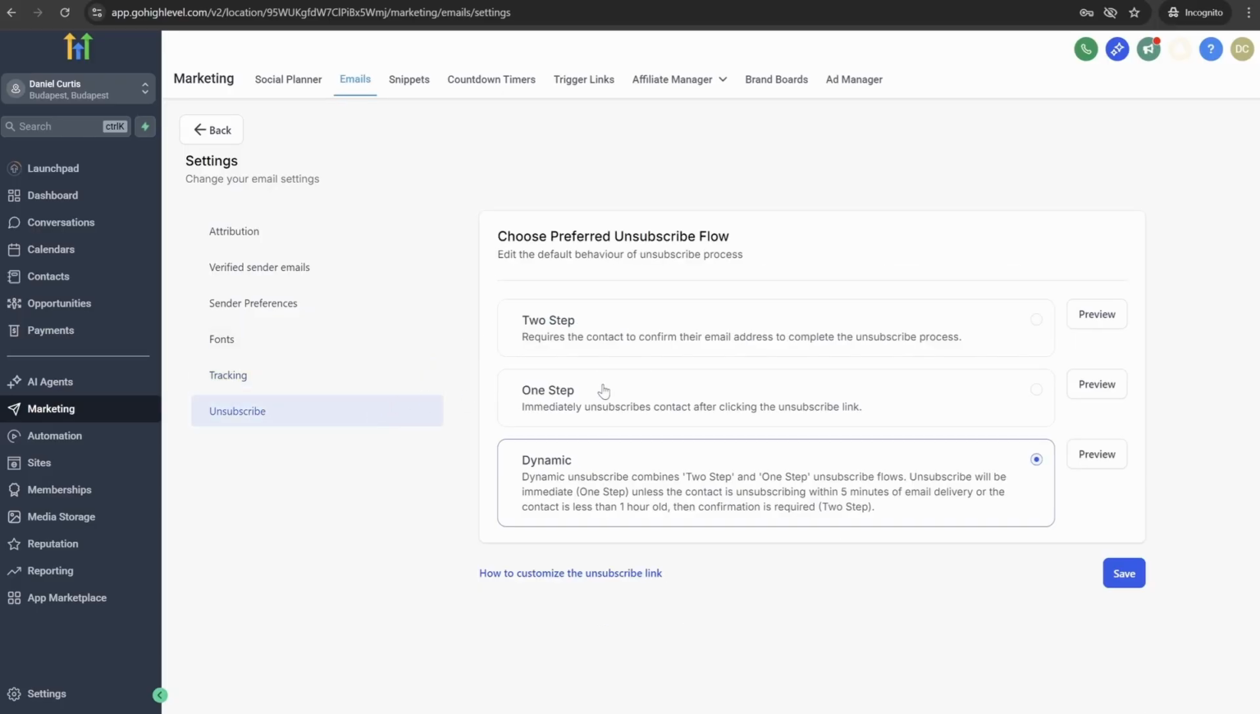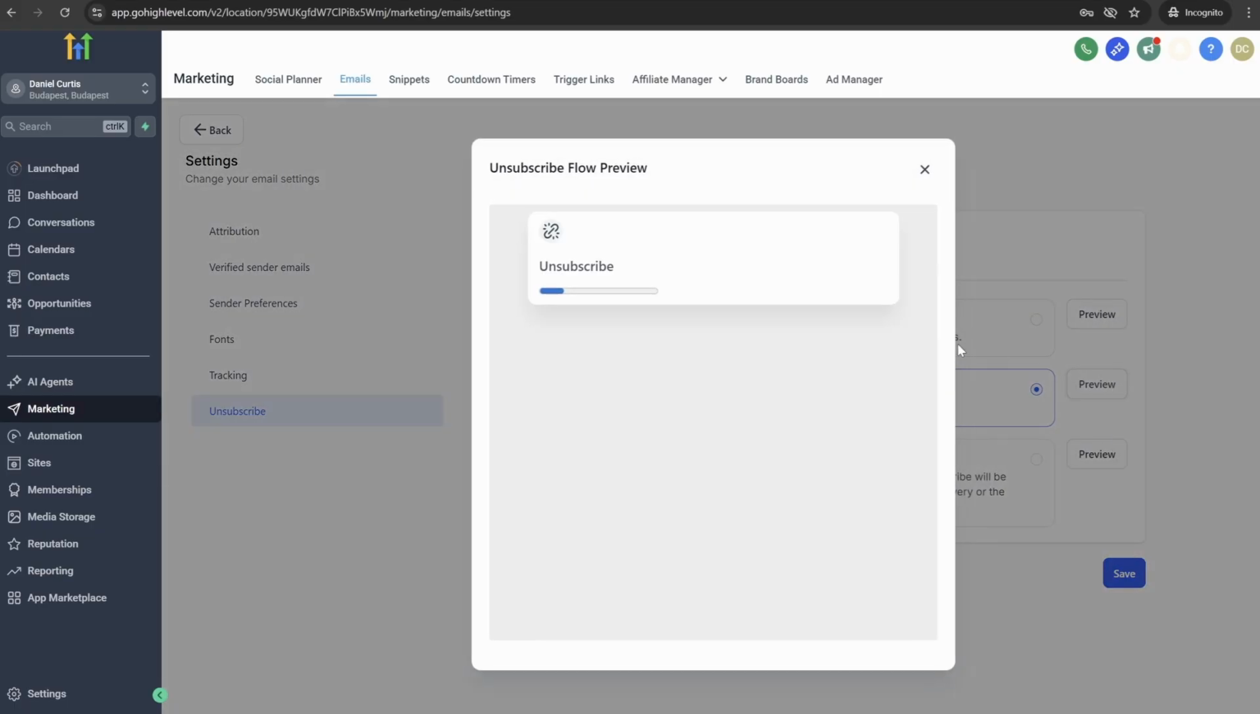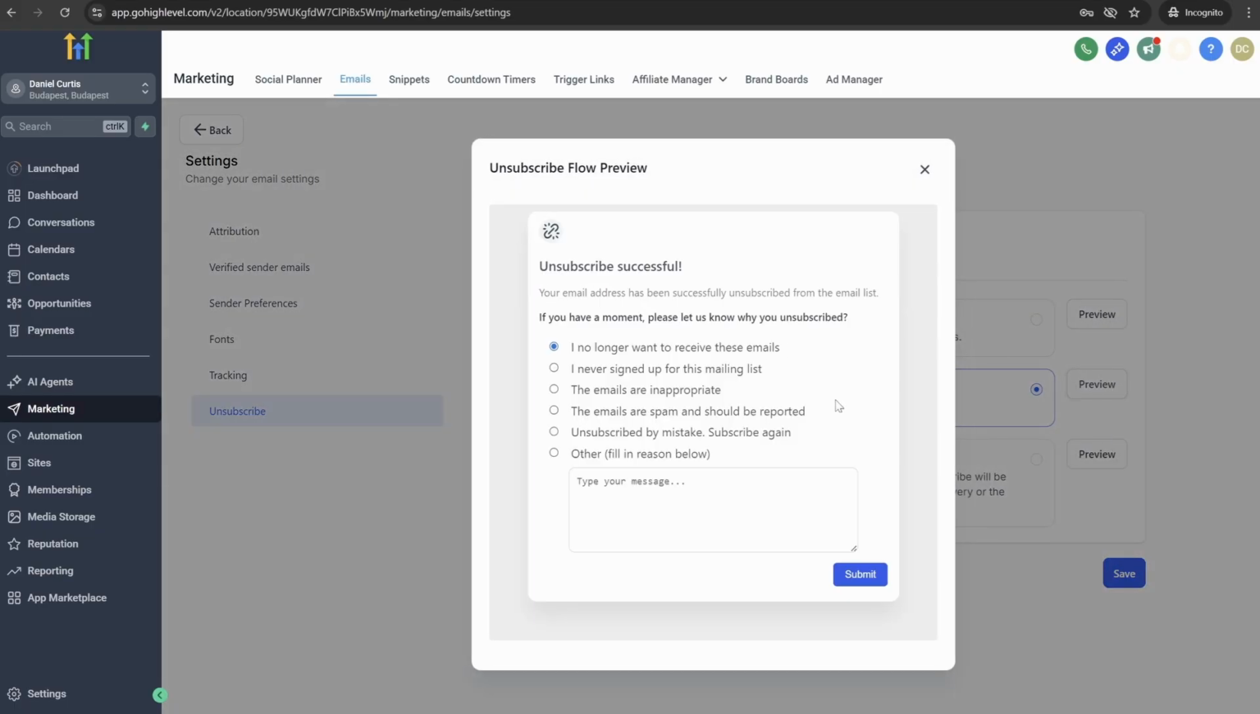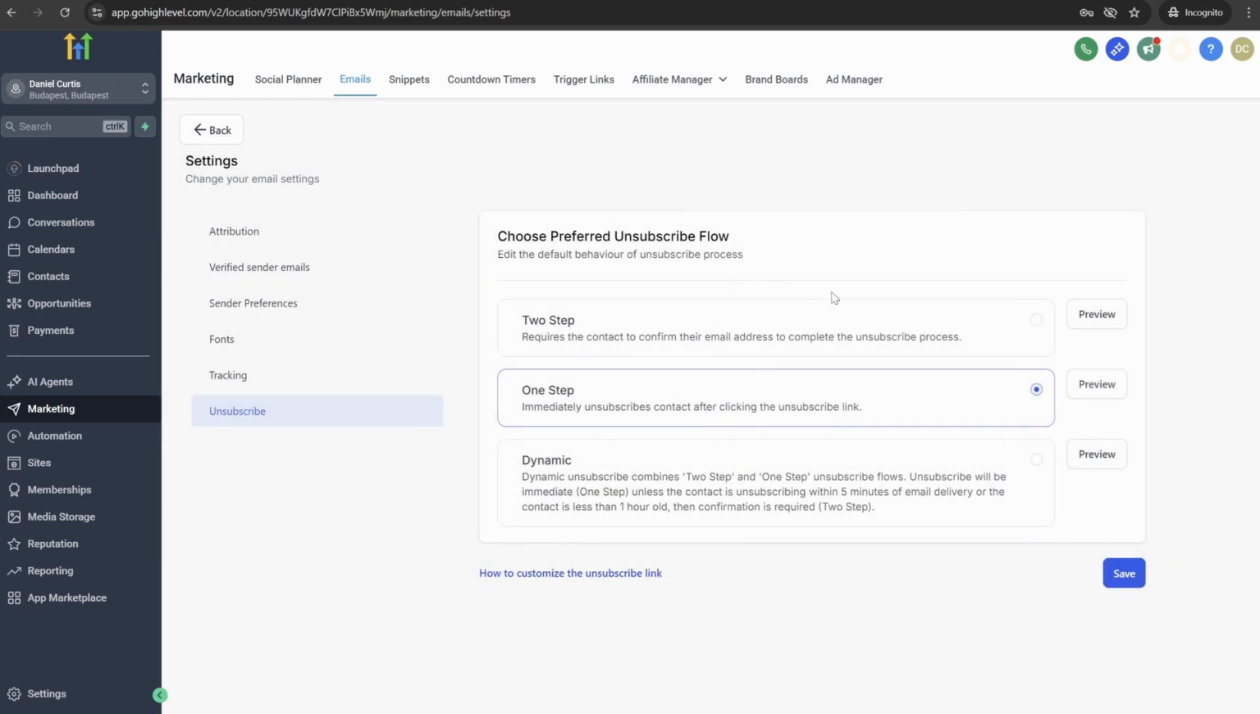And the unsubscribe, this is very important, okay? So you want to add one step unsubscribe to every email, because you want to make unsubscribing as easy as possible. If we look at this preview, if someone clicks this, it's instantly unsubscribed, and then they can add why. Now you could go with two-step, where they are required to confirm their email address, but there's really no point in doing that, in my opinion. So I think just go with one step.